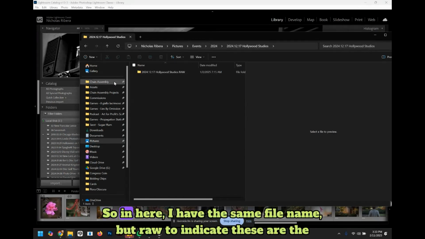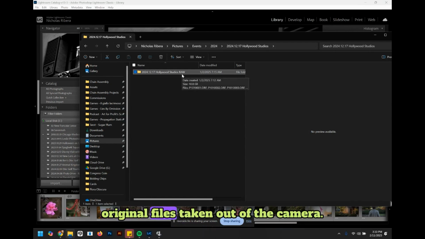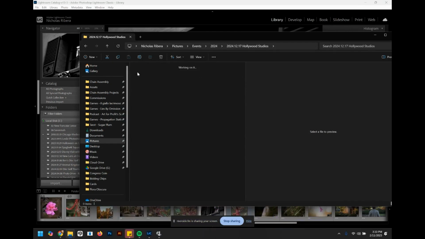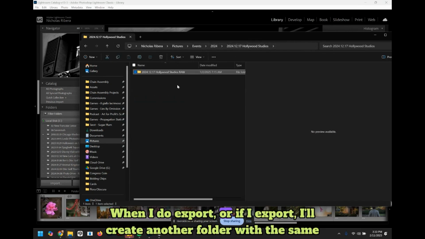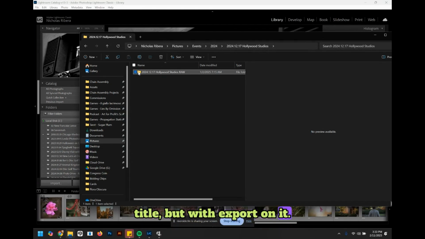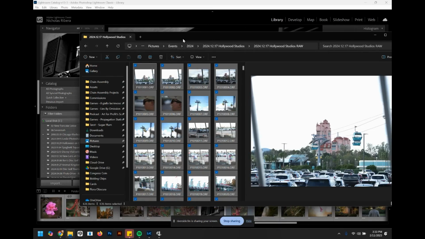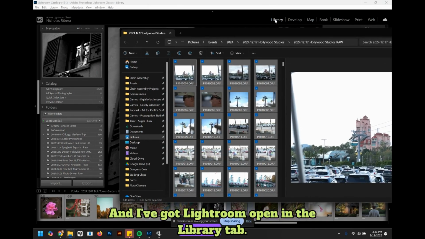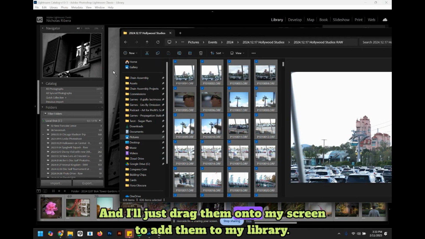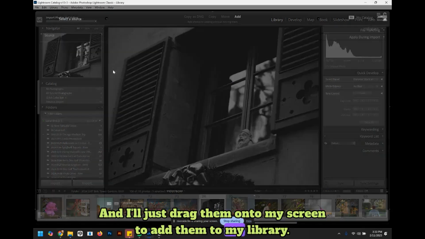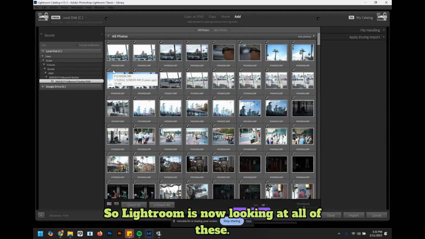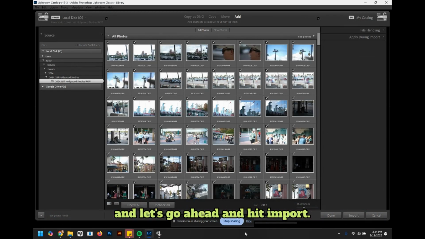So in here, I have the same file name, but Raw, to indicate these are the original files taken out of the camera. When I do export, or if I export, I'll create another folder with the same title, but with Export on it. So let's go ahead and select all of these. I've got Lightroom open in the Library tab, and I'll just drag them onto my screen to add them to my library. So Lightroom is now looking at all of these, and let's go ahead and hit Import.